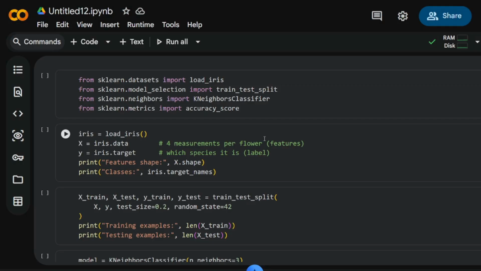The last video gave us a golden rule: never judge a model on the data it was trained on. You have to test it on data it's never seen. Today we put that into code, line by line. We'll load a real dataset, split it into a training half and a hidden testing half, train a model, and measure how well it does on the part it never saw. And I'll explain exactly what every line is doing along the way.